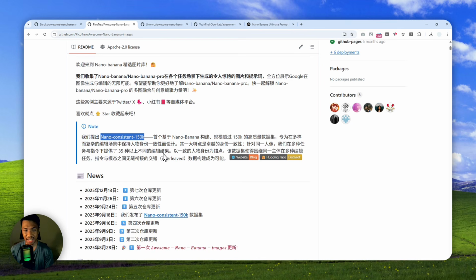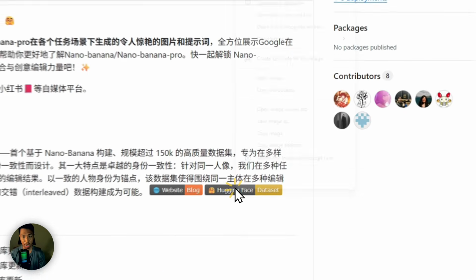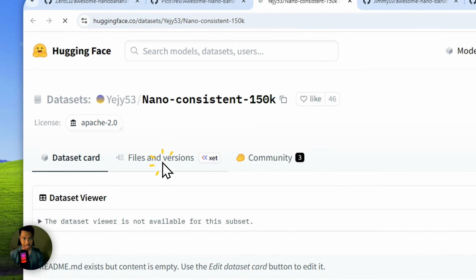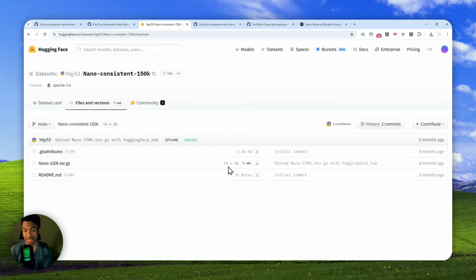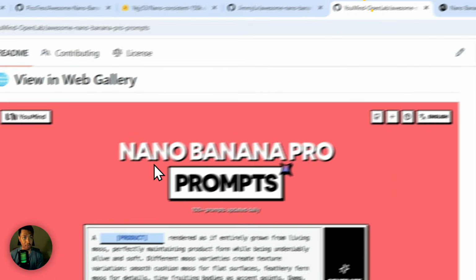But I think that's kind of too big because if you want to get the prompts, you want to save the dataset to your computer, you can open this link on Hugging Face and you can download the spreadsheet, and the size is 10.6 gigabytes. It is really big, and I would say that's kind of overkill. So I highly recommend to just use this one from UMind.